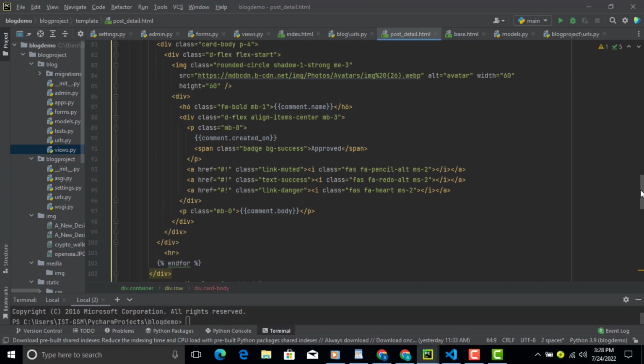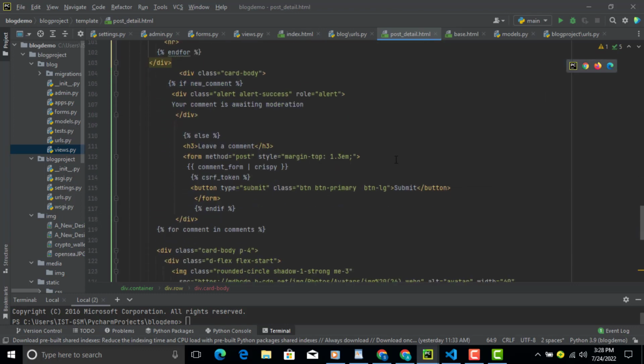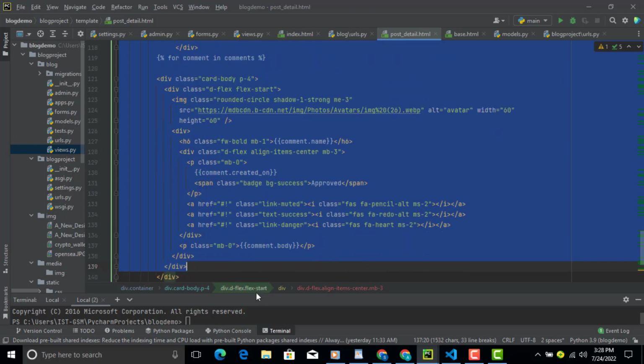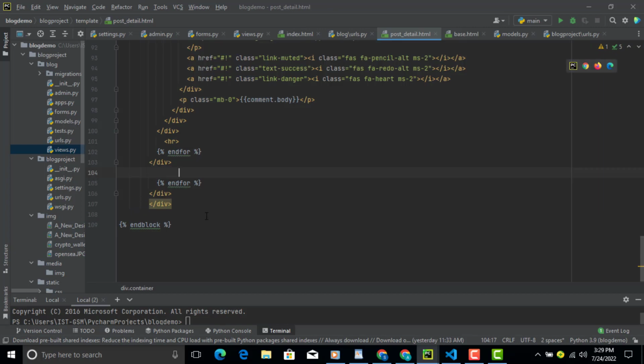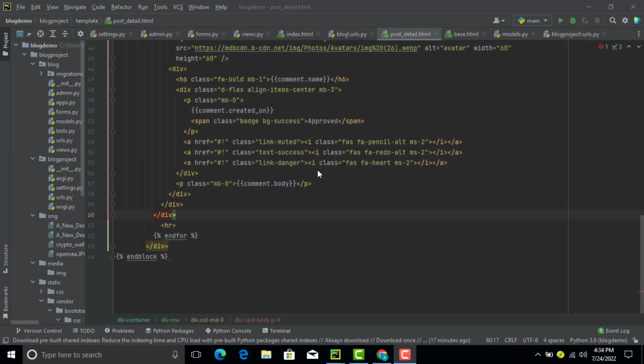After that, we ended the for loop, and I think I pasted this thing twice. So let me clean this one from here, where we ended the for loop like this. So I need to remove this one. So we ended the for loop like this. The next thing for us to do is to install the Crispy package.